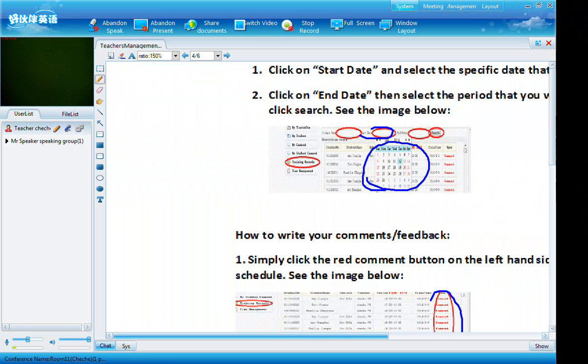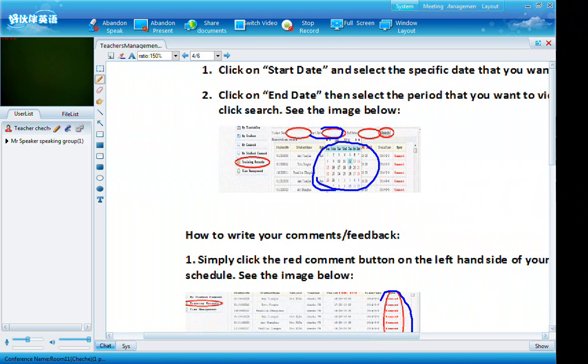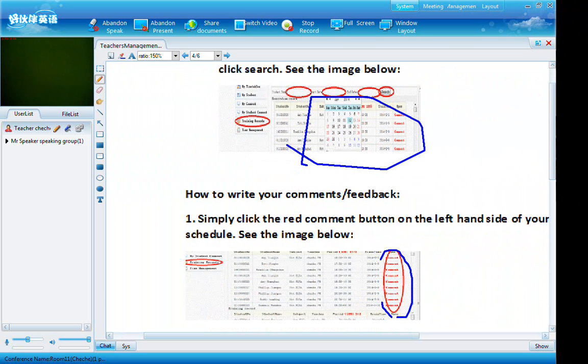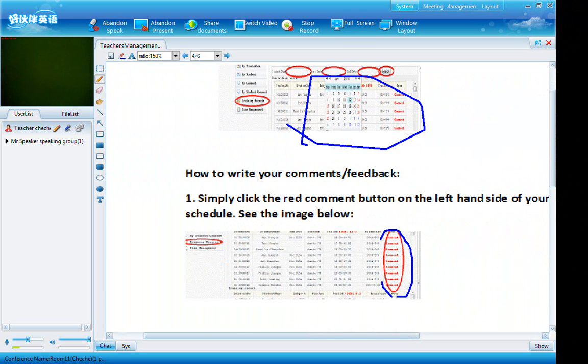You have to select the specific date that you want to view. And then after clicking the end date, you have to click search. So you can view your students next month, this month or next month, or any specific date that you want to view. So that's it. Next is how to write your comments.